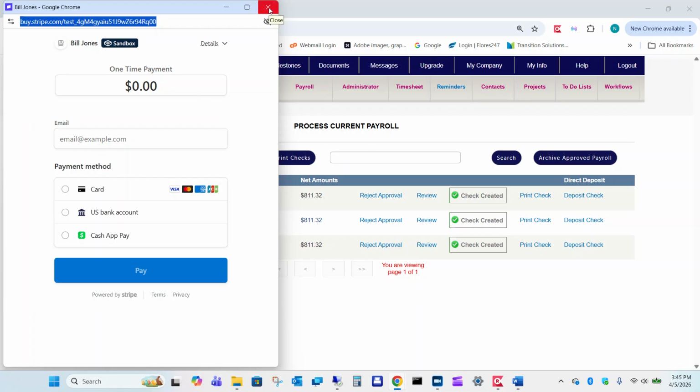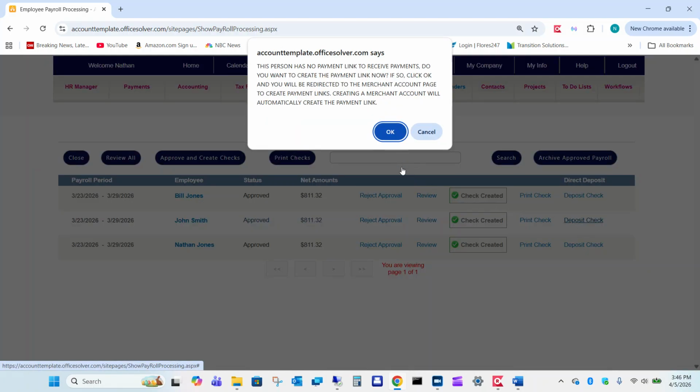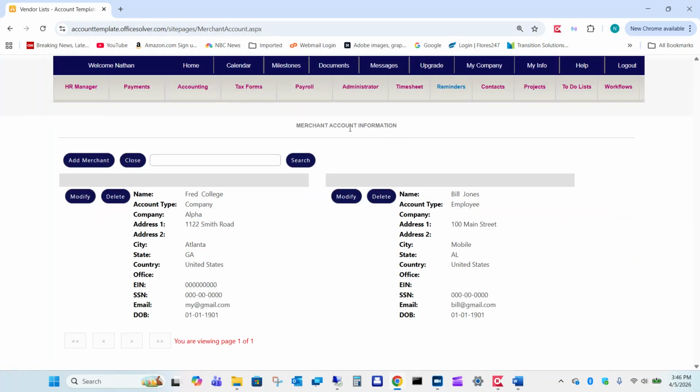So let's get out of here and let's talk about this a little more, because when I review the next employee, you will see when I try to deposit funds there, the payment link hasn't been created. So I wanted to describe this a little more in terms of the role of the payment link and how the payment link is created. So since it's not created for this employee, if you click OK, you'll be redirected to the merchant account page. You see the name Bill Jones here.